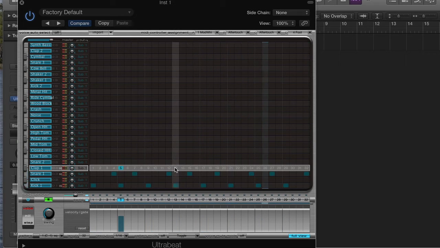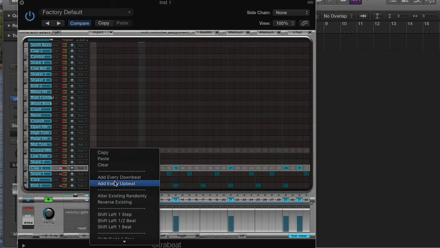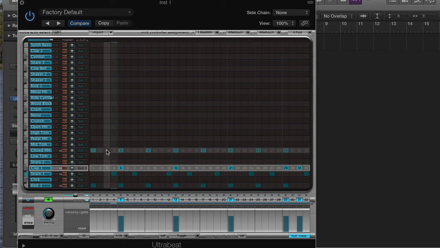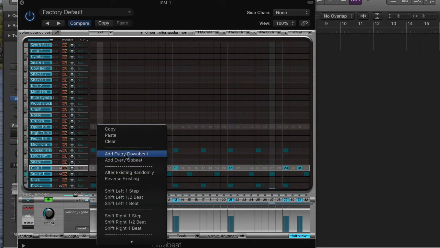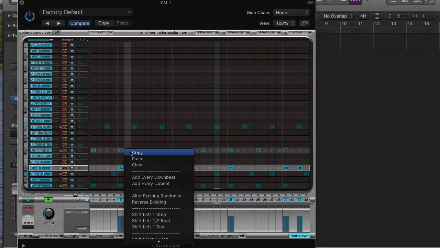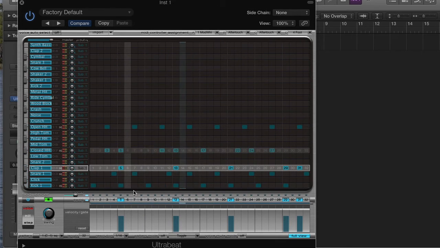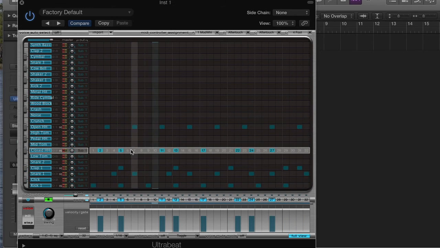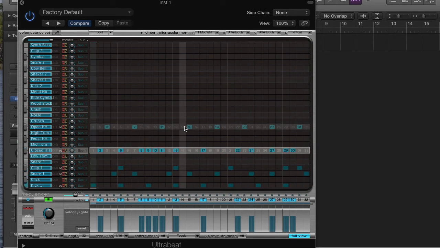Let's put a snare here, clap here and there, and let's put a closed hi-hat on every downbeat. And let's put an open hi-hat, say, on every upbeat. And let's alter these randomly. Don't like that. We could actually just throw in a few more of those. Alright, so we can experiment and come up with our beat very easily. So we have a pattern.